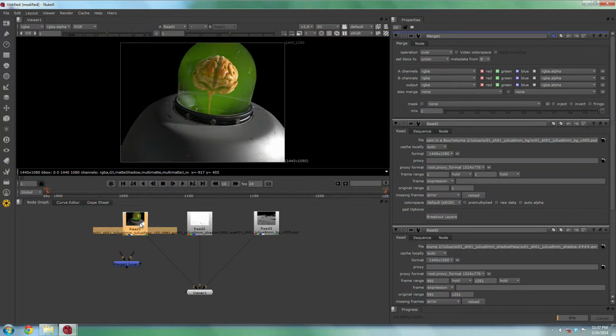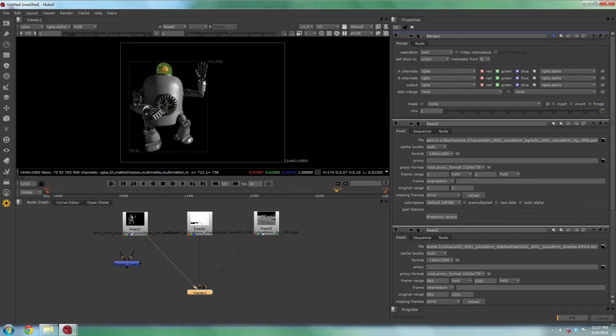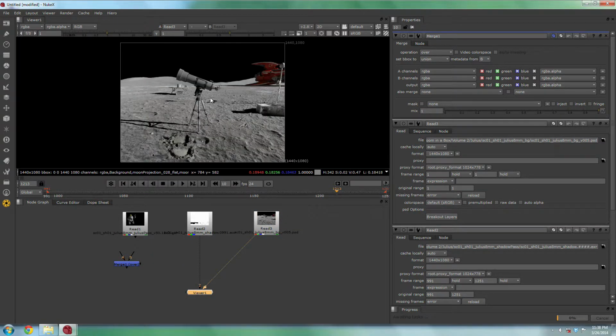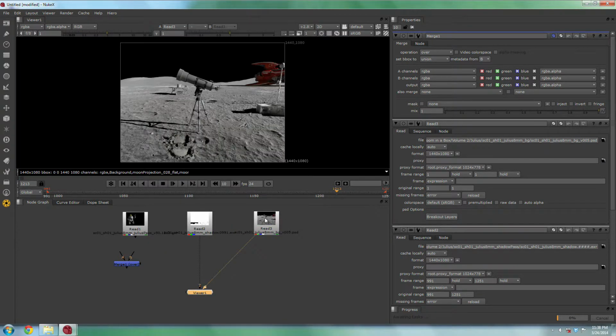So for example, my images that I've read in, I have my robot character. I'm going to go ahead and jump ahead a few frames. Here's my robot character waving to the screen. His name is Julius, by the way. And here is the moonscape that he is going to be on top of. Obviously, I want the robot to be appearing on top of the moonscape. So Julius the robot would be A over the moonscape B.